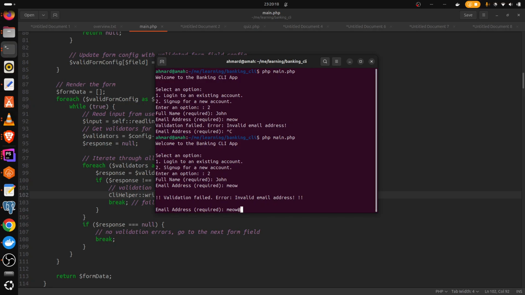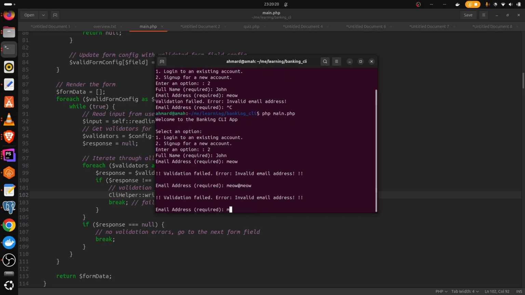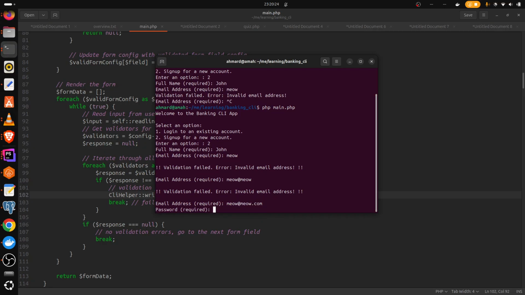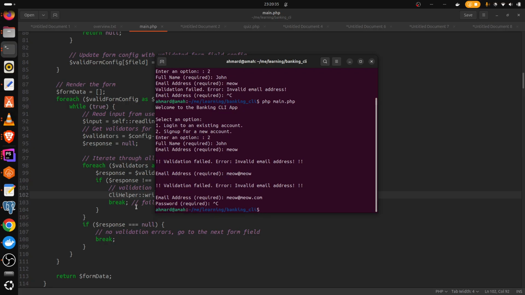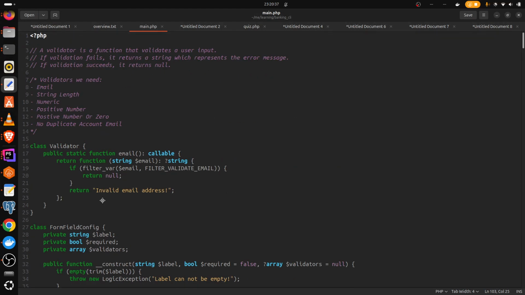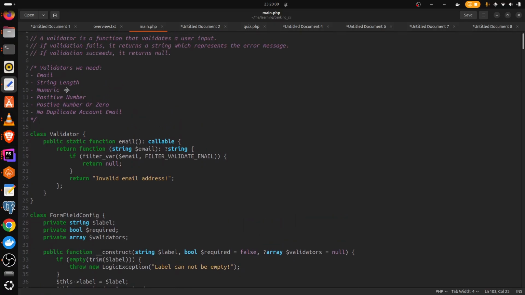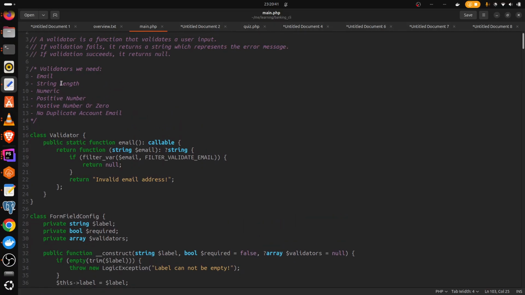But let's put a valid email. Let's put the wrong one. Okay, it fails. Let's do, yeah, so it works. Great. And maybe we might want to add a line after each form rendering, but we could look into that. Okay, so it works. Right, so let's create some validators.